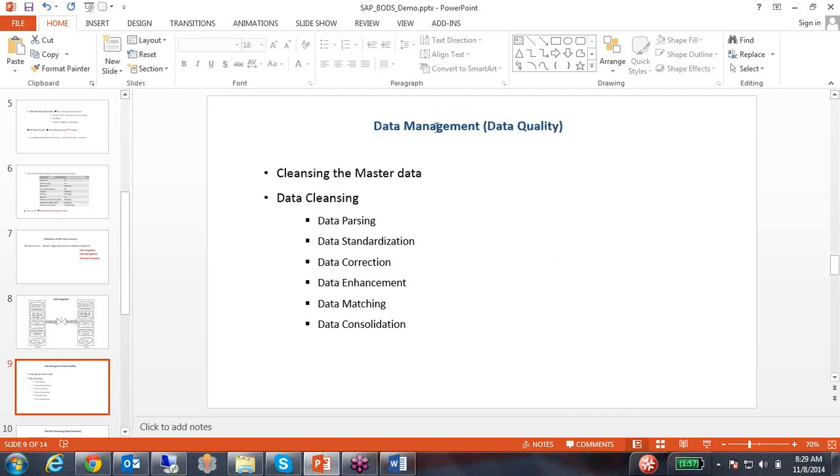So now we shall see what data management actually is. Data management we can also call data quality. What you said was right, but here data management is completely different. A data management software or data quality product is a product which has the capability of cleansing or cleaning the master data.